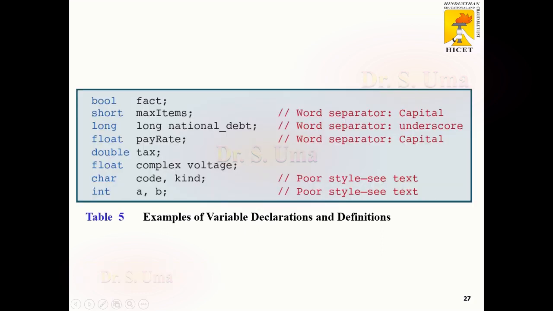Here we have an extension of the same slide that was shown earlier. We have different types of variables declared over here. In addition to having a single variable declared in a single program statement, it is possible to have several variables declared in a single program statement separated by commas. That is what is illustrated in this particular slide.